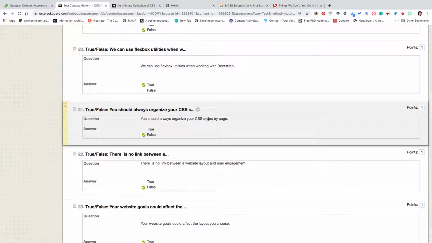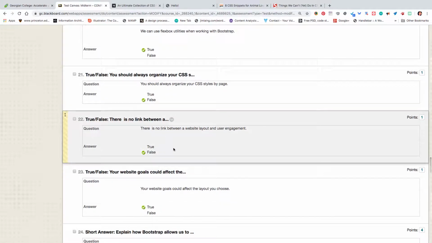You should always organize your CSS styles by page. No, we talked about that. That would be a bad idea. You'd be duplicating a lot of your styles, so it doesn't really make sense to break it up that way.